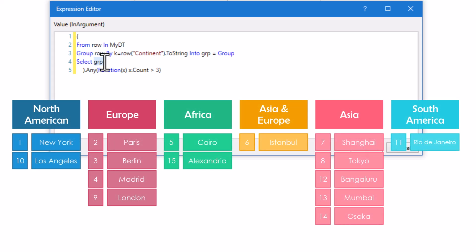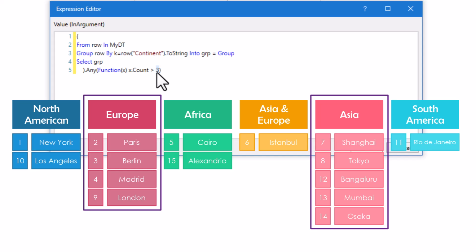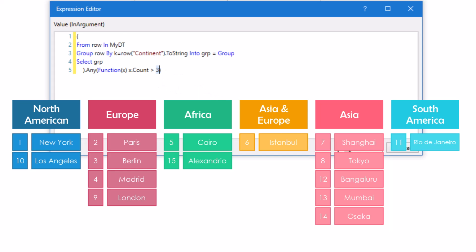I have the following 6 groups, because I have 6 different continents in the table. Each group contains the following rows. This is how the groups look like up to this point. After that I used the Any operator to check if the count of any group is greater than 3. Count is the count of the rows in the group. It means that I want to check if any continent contains more than 3 cities. As you see, we already have 2 groups, which have more than 3 cities. Therefore the result should be true later.